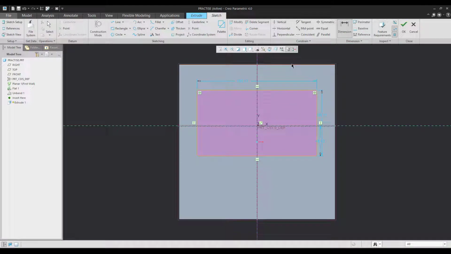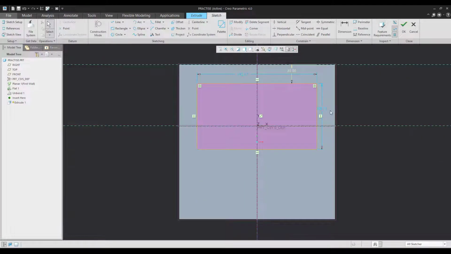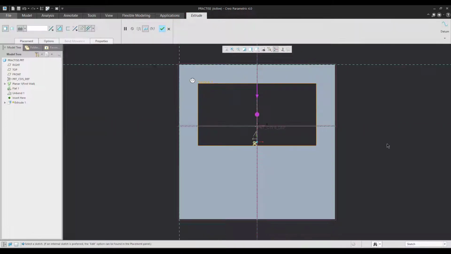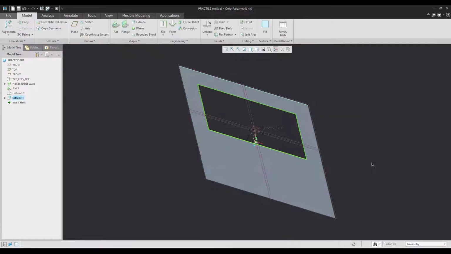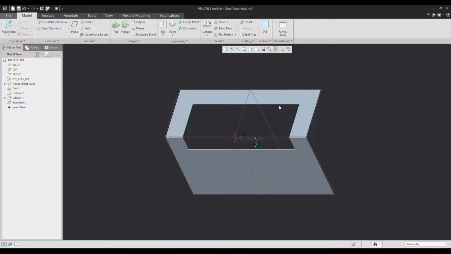The distance from the edge to the line is 30 and 30 from the other side as well. So, let me just give this as 100 first and then take it as 30 from here as well. You can give an equal constraint if you do not want the 30 to be repeated twice while you are making the drawing. Once you cut, it cuts through the sheet. Let's just bend it back. You can see this will be a cut and bend feature.